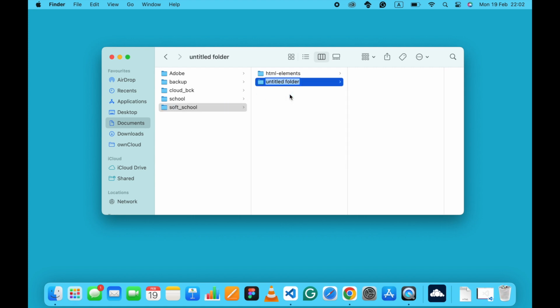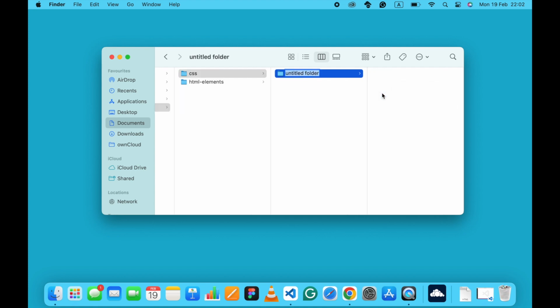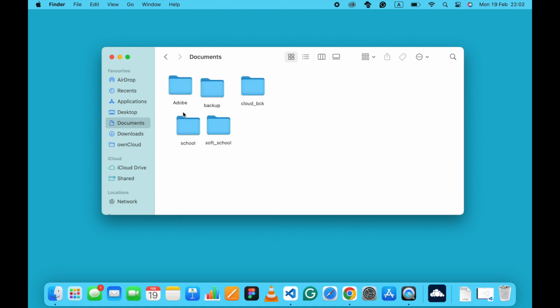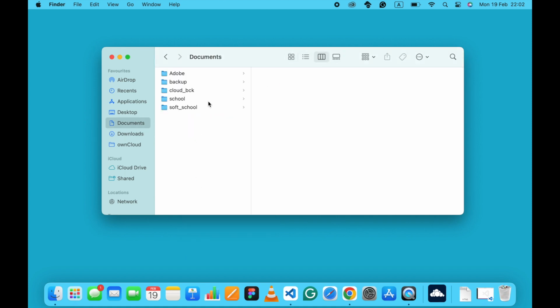Then, create a folder, name it CSS, and open it. Create a folder and name it Styles. Next, find the index.html file under this video and download it. Put the file into the Styles folder.